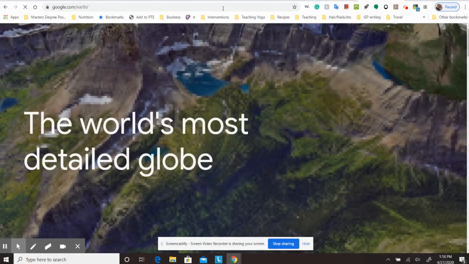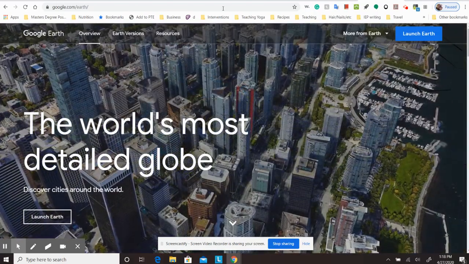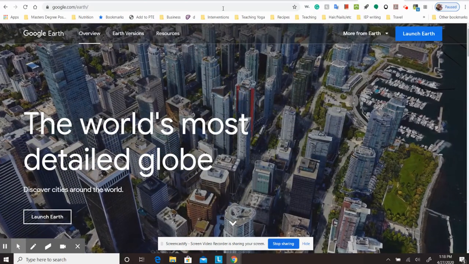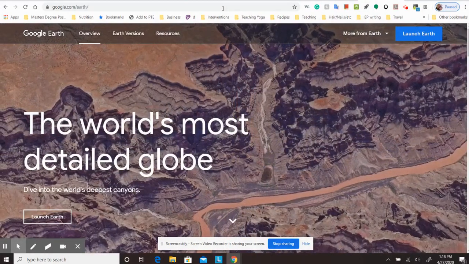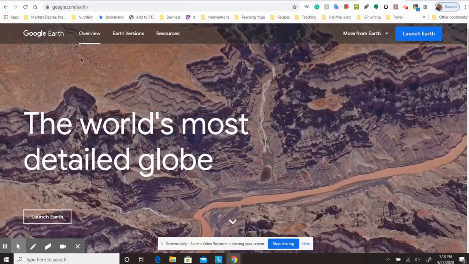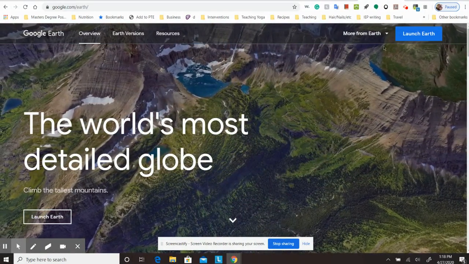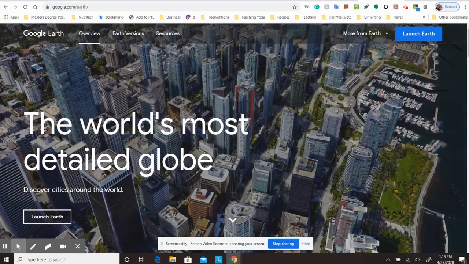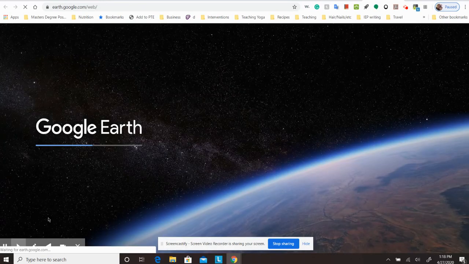As you can see, it says the world's most detailed globe. So it's basically an interactive globe with satellite imagery. In other words, images that have been taken by satellites from outer space. You can see here it says overview, Earth versions, resources, more from Earth. You can explore this later, but for now we're just going to click here where it says Launch Earth. And it'll pop up a new tab for you.